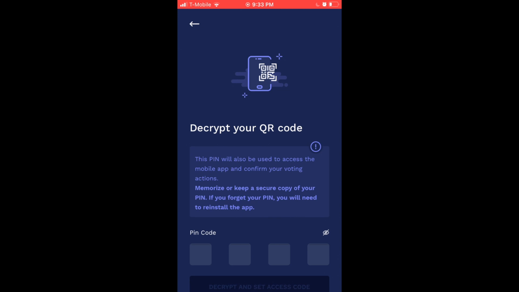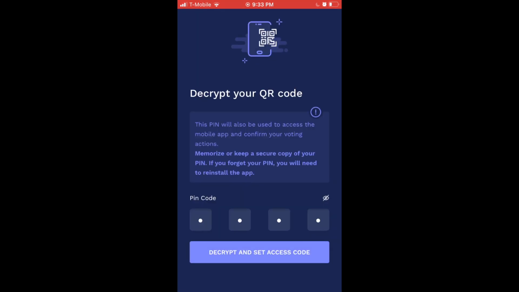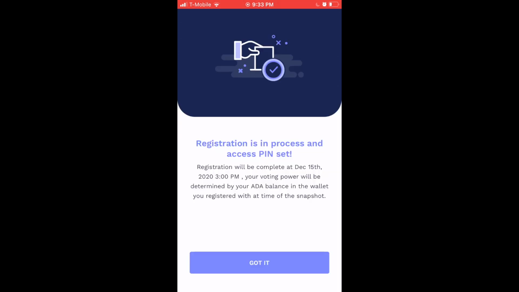Next, we're going to have to enter in our PIN code. So I'm going to quickly go ahead and enter in our PIN. And then it's saying Decrypt and Set Access Code. So we'll tap on the option at the bottom. And it's saying that registration is in process and access PIN set.